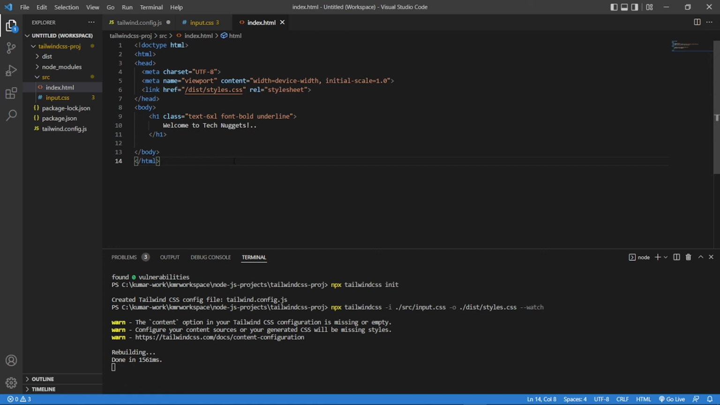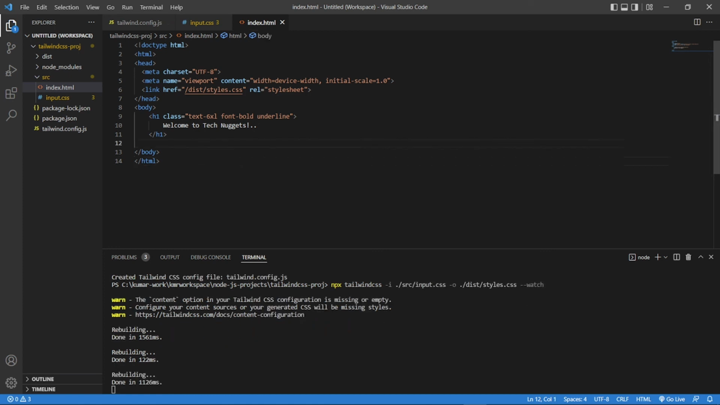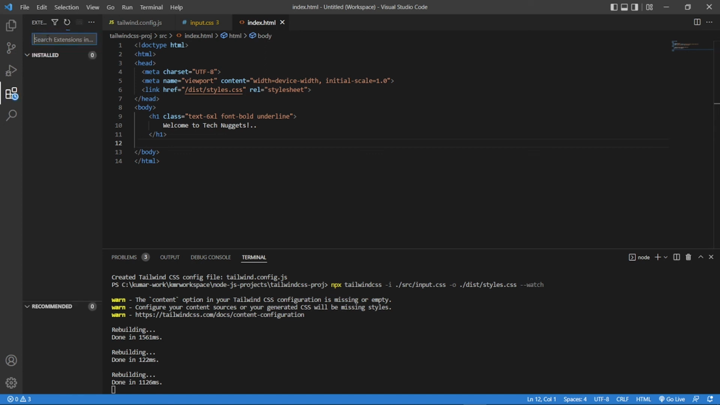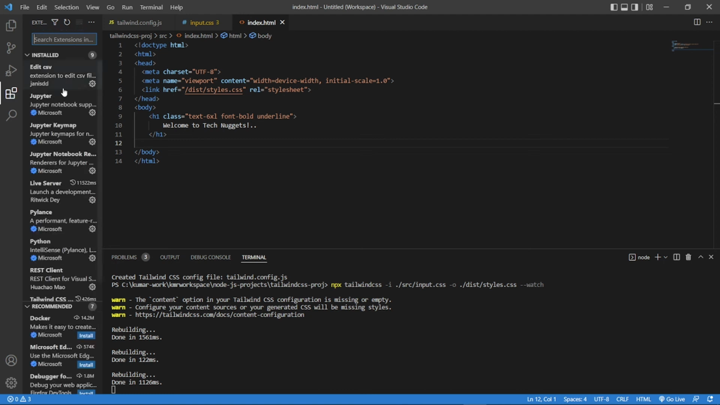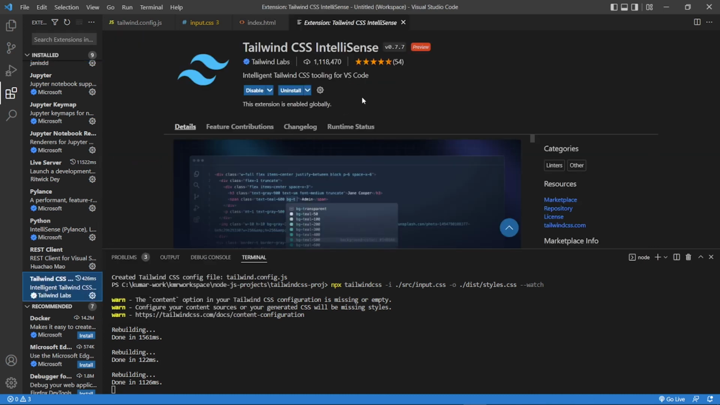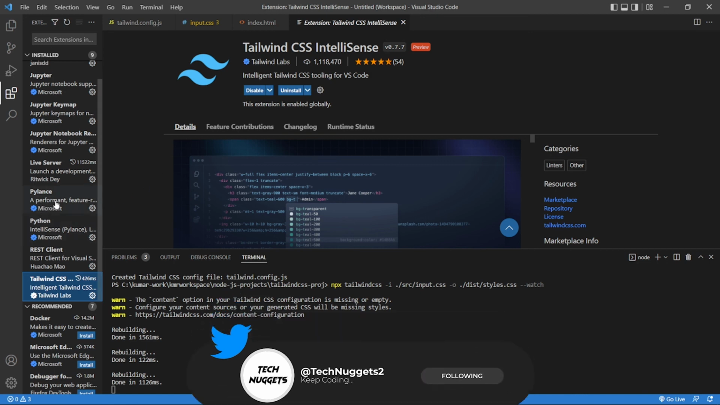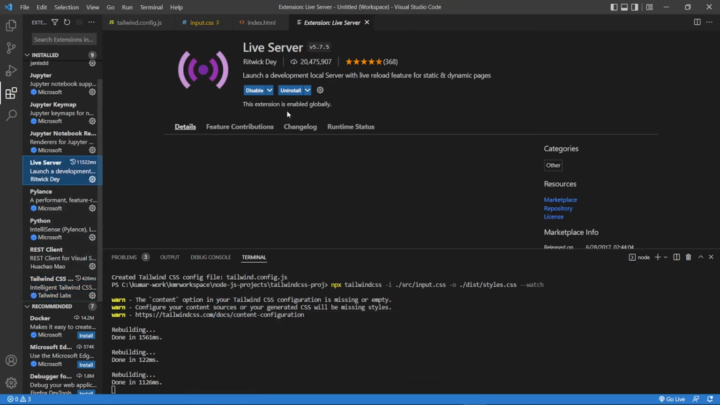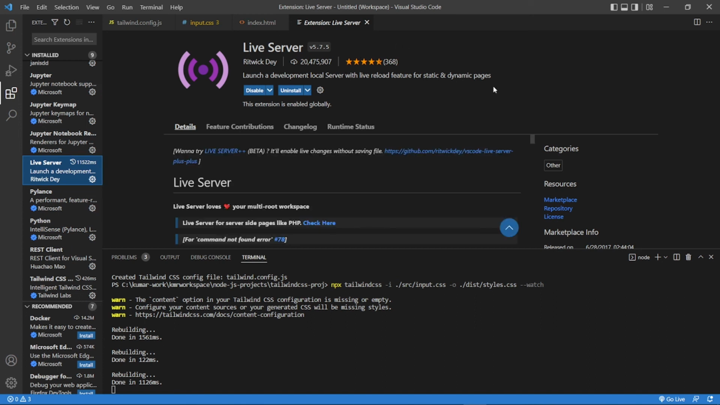Let's see how to run this and see the output. Before we jump to that, there are two required plugins which you have to install. One is Live Server, and the other one is Tailwind CSS IntelliSense. This is for auto completion of some of the class names, and the other one is Live Server. These two are important. If you have these two plugins, your development will be easier.